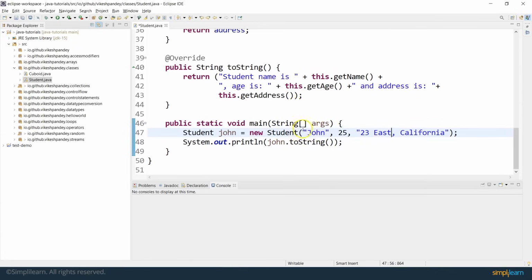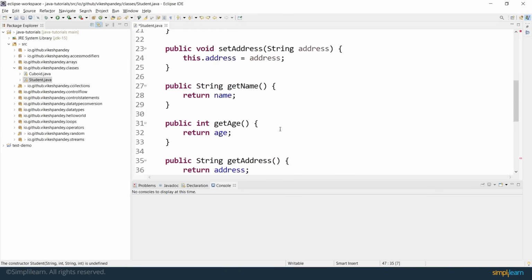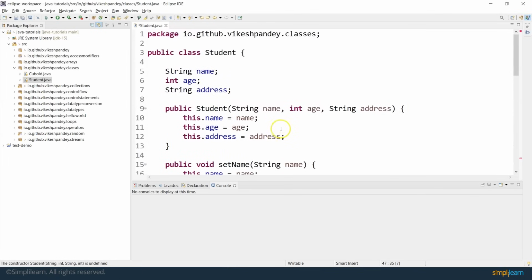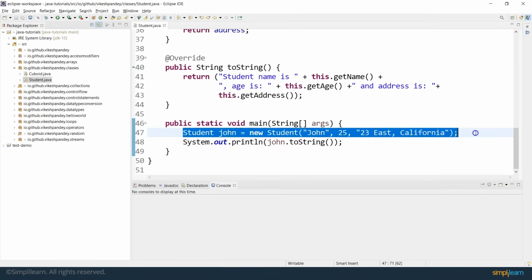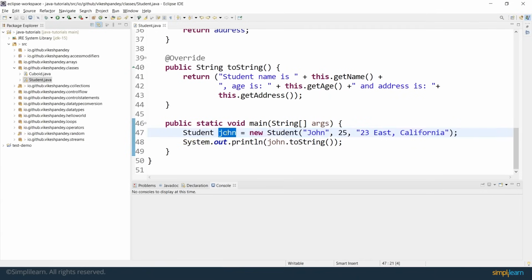It will not work. For example, if I do this, then I'm supplying 4 arguments to the Student class, but there is no constructor matching 4 arguments, so it is going to complain. You see this red line and the code is not compiling. If I remove this, then it is matching. And that's how you basically create a student object. An object is an instance of the class. Remember that very well. An object is an instance of the class.